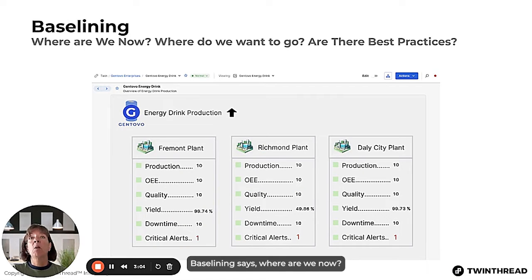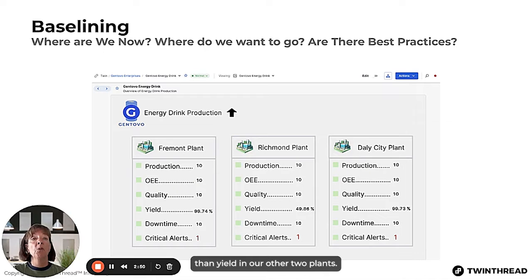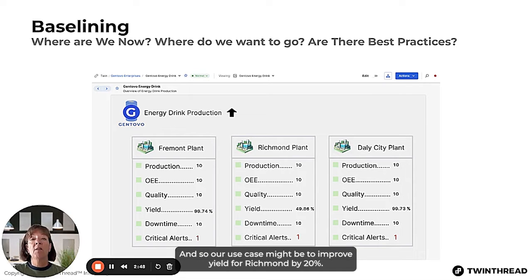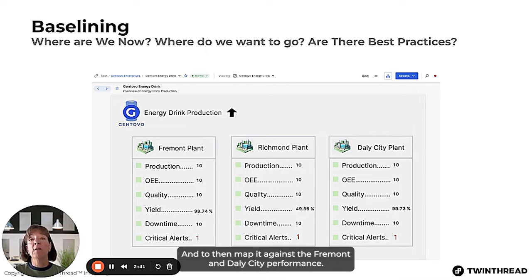Baselining says, where are we now, where do we want to go, and are there best practices? Again, how do you know that you've done what you said you would do unless you have a solid measurement of where you began? In this case, yield in our Richmond plant is substantially lower than yield in our other 2 plants. And so our use case might be to improve yield for Richmond by 20% and to then map it against the Fremont and Daly City performance.